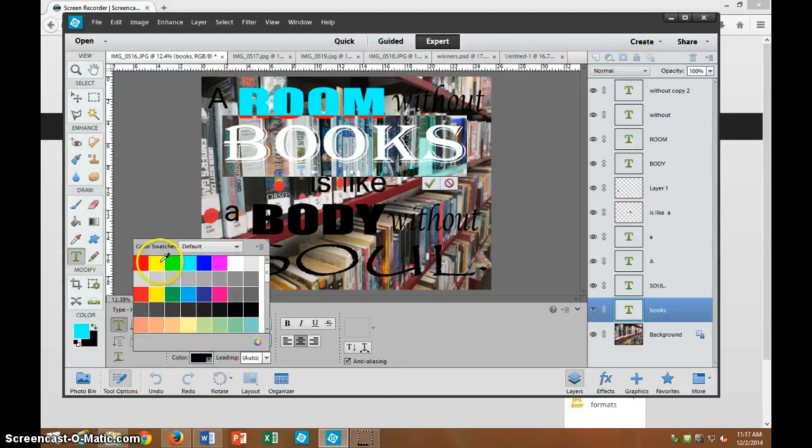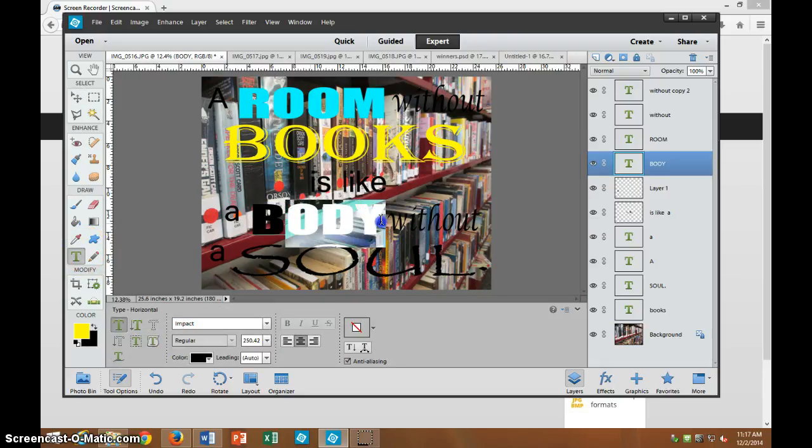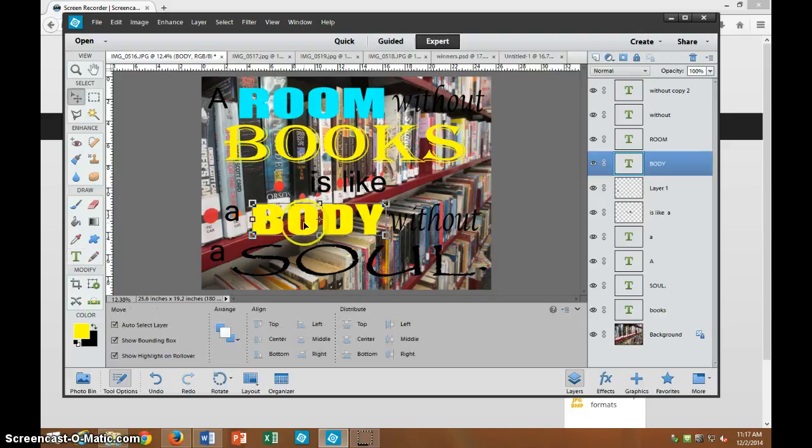go down here where the color is, and select your colors. My suggestion is maybe two or three colors. They shouldn't all be different. They should have some sort of similarity. For example, room and body, it might be a good idea to keep them the same color. And books and soul, you have that option. Smaller, more insignificant words, you might just want to leave them all the same color. For mine, I want to leave them all black.